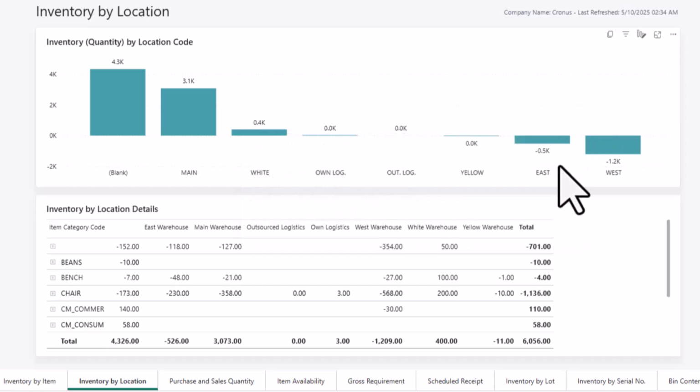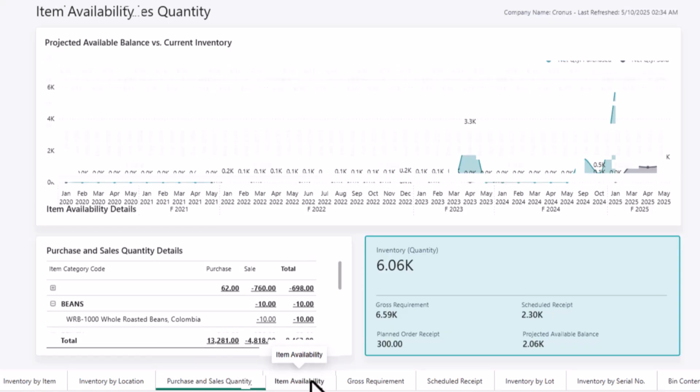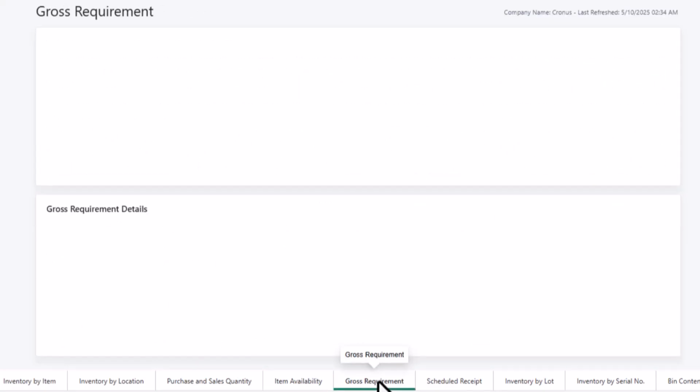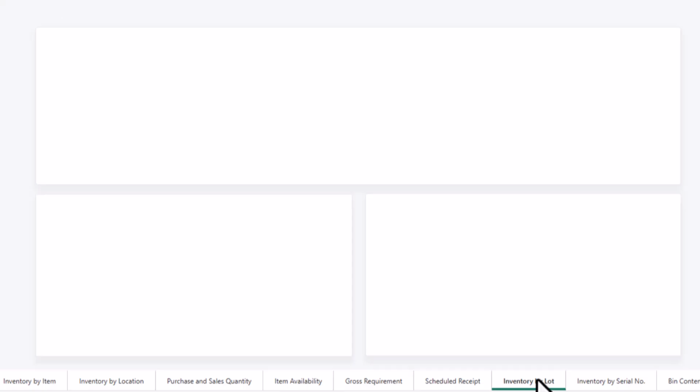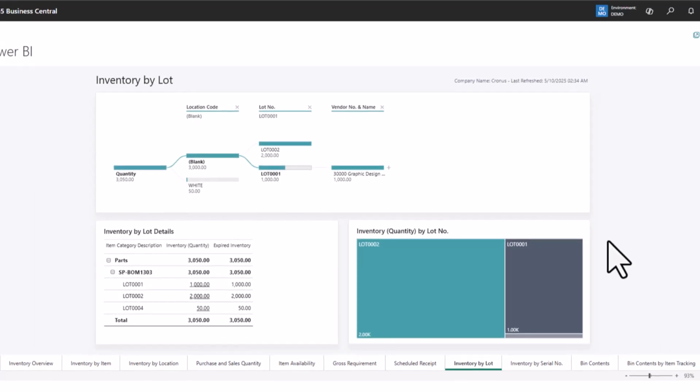Now, I don't recommend going into the negatives, but again, this is a demo environment, so you're going to get all kinds of crazy data with it. But it allows you to see supply and demand, inventory availability, gross requirements, scheduled receipts, even getting into item tracking capability of where is a specific lot, or where is a specific serial number, or within a specific location, or what lots do I have available.